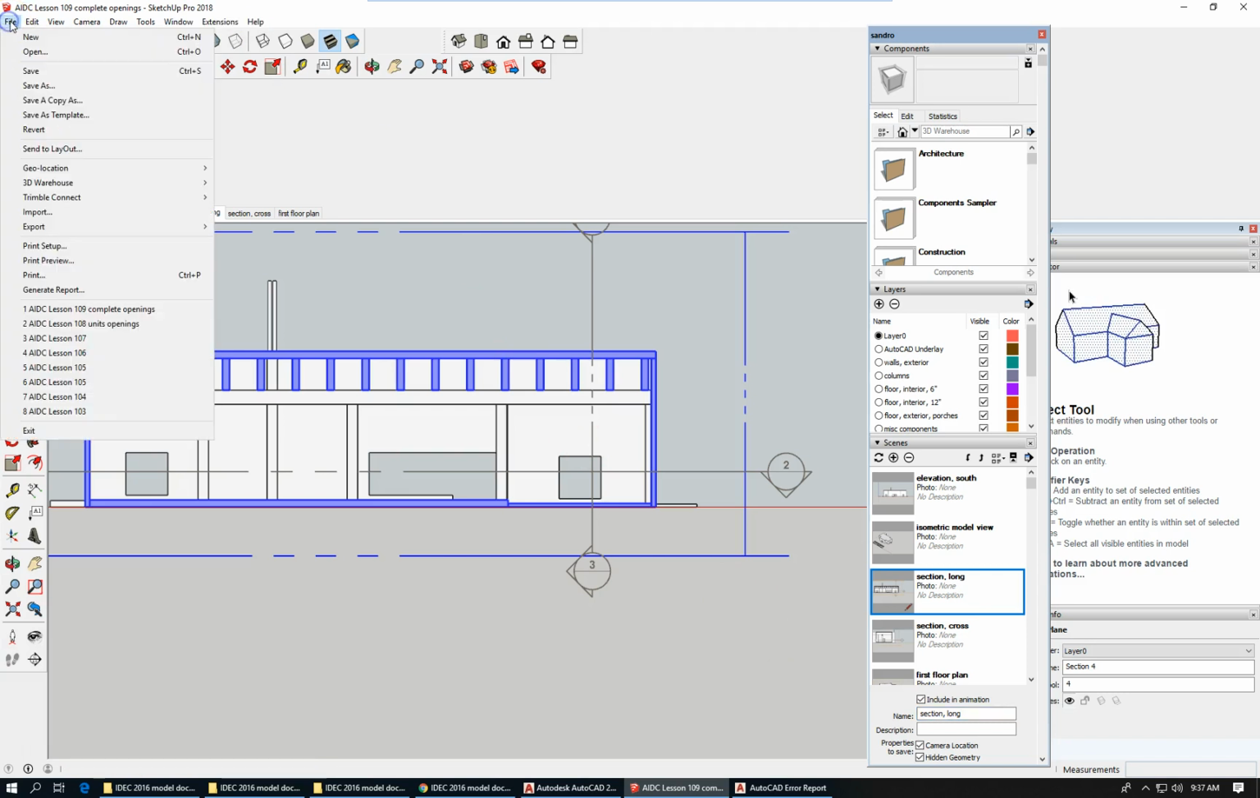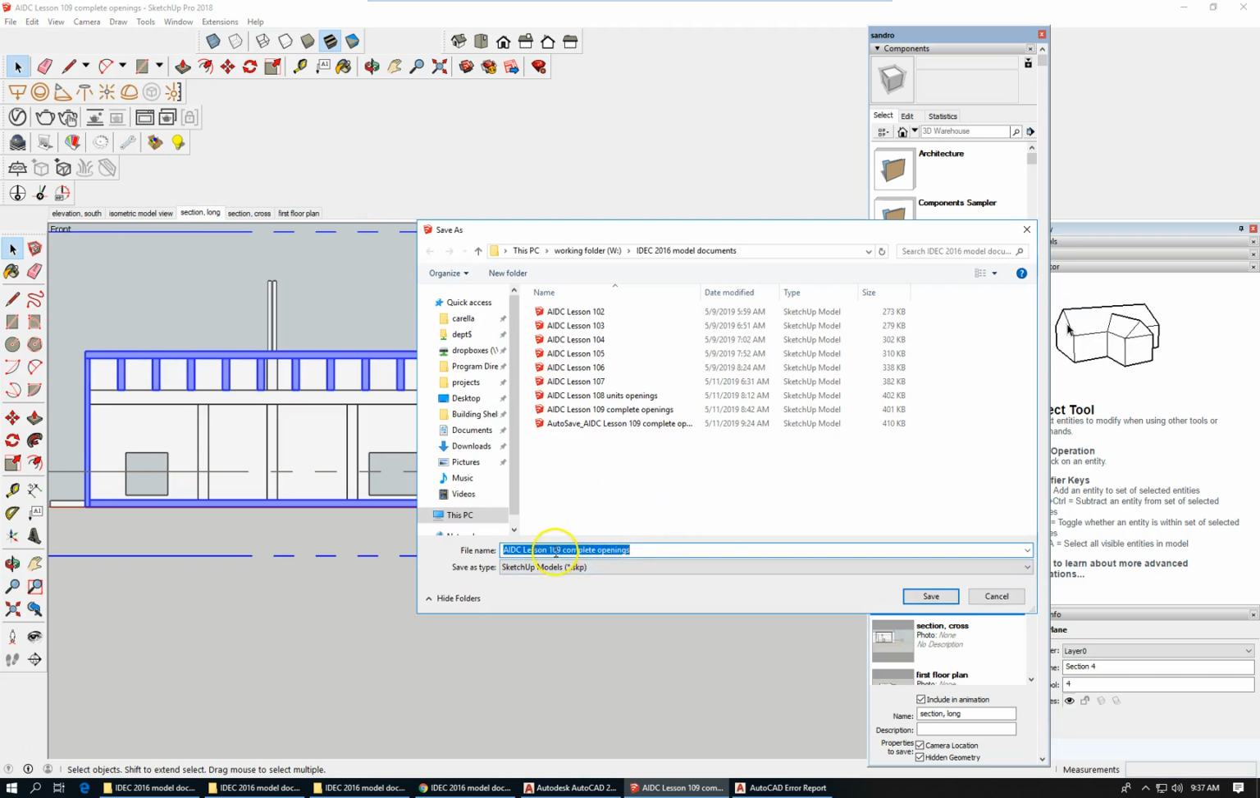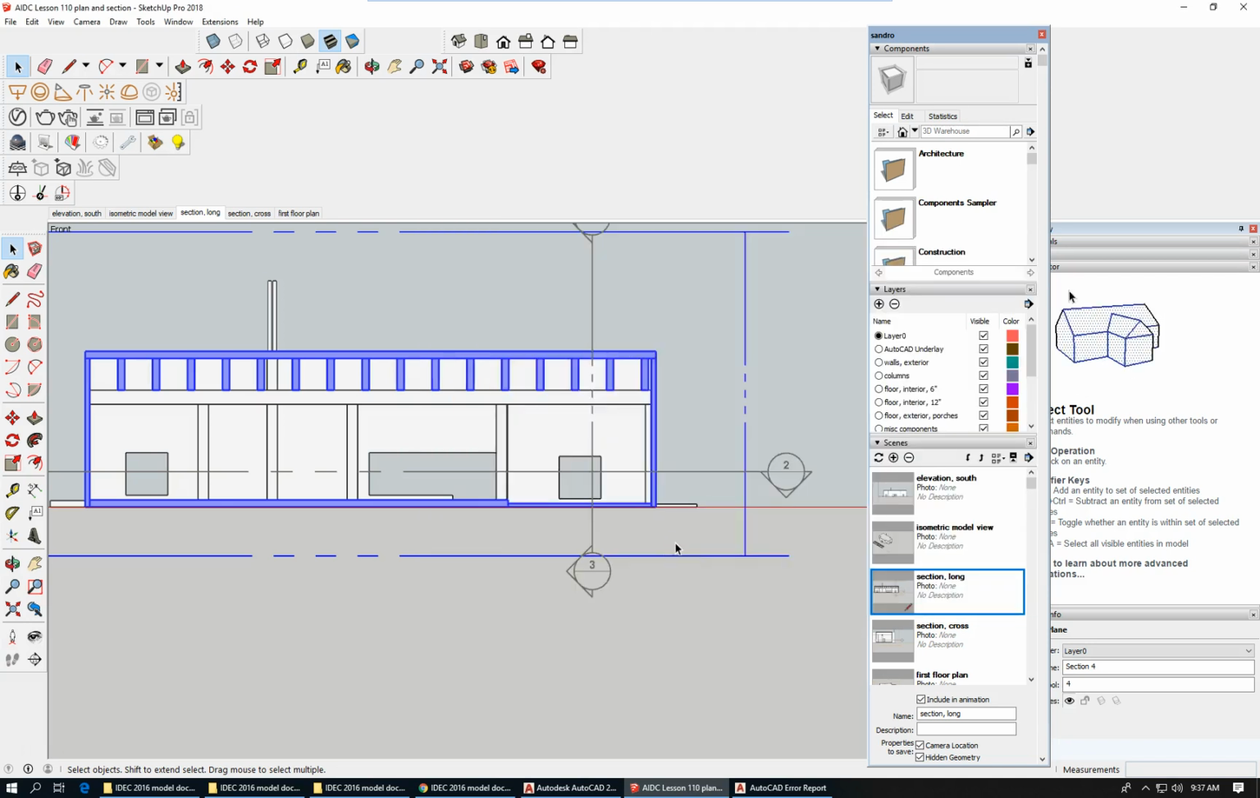I'm going to save this SketchUp file, plan and section, because we created those views. And we'll stop after this.